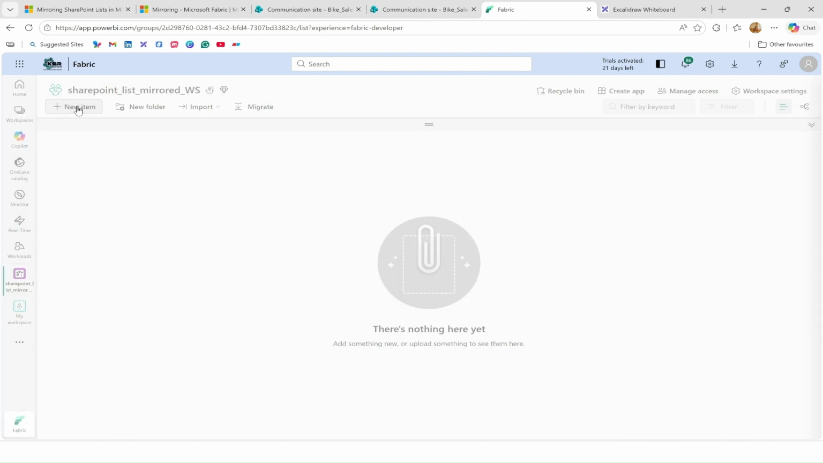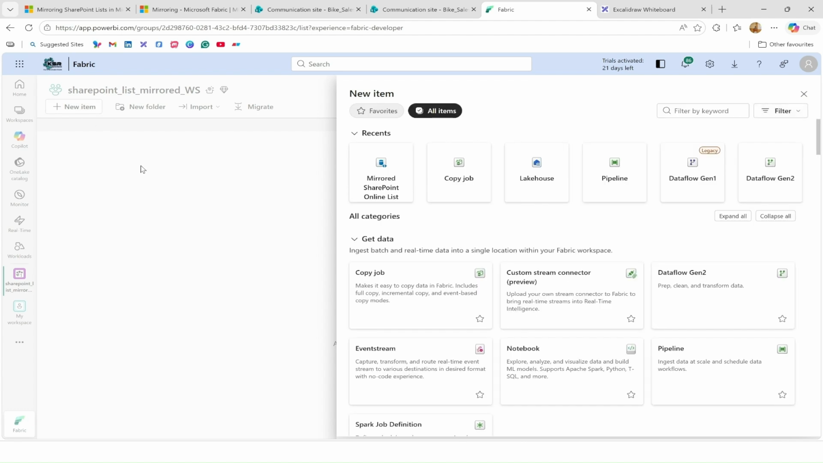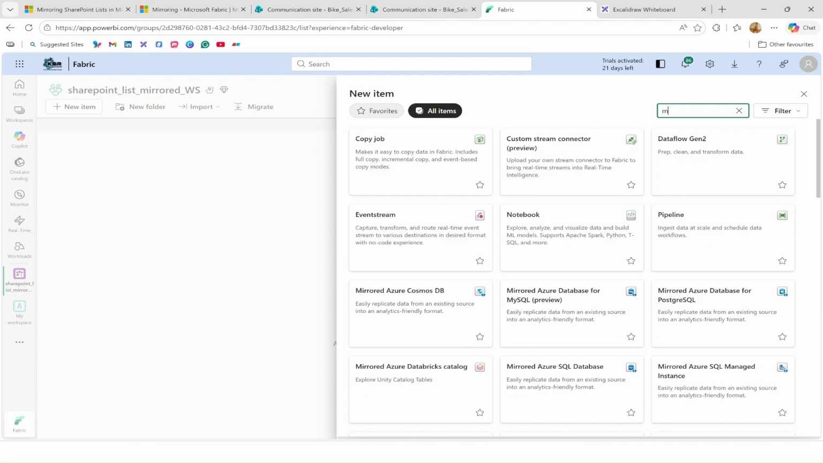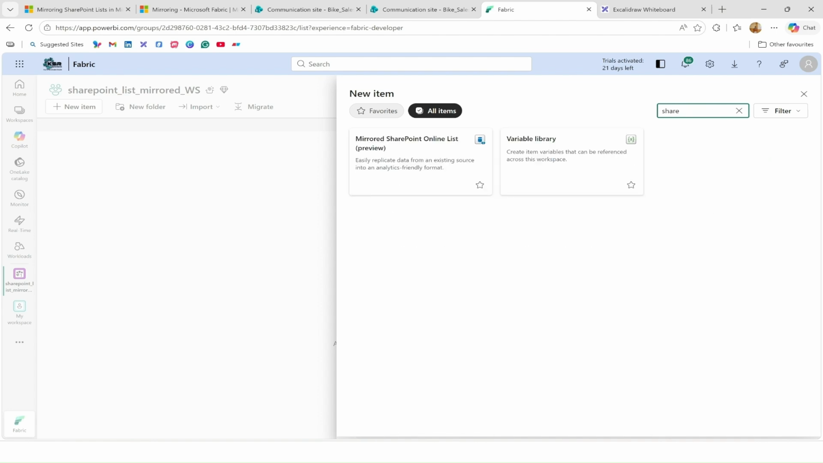Now click on new item, step 1. The moment you click on new item, you can see a window on the right side of your screen. From here you can search SharePoint. The moment I search, you can see mirrored SharePoint online list. Make sure that it is still in the preview stage. What is preview? They are still testing it, and it is not up to the mark. Here they mention: easily replicate data from an existing source into an analytics friendly format. Okay, clear. Now let me click on this.